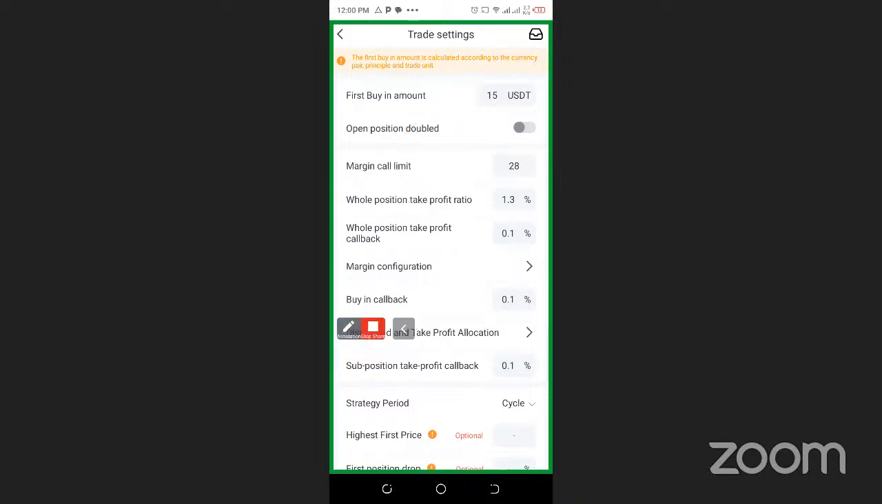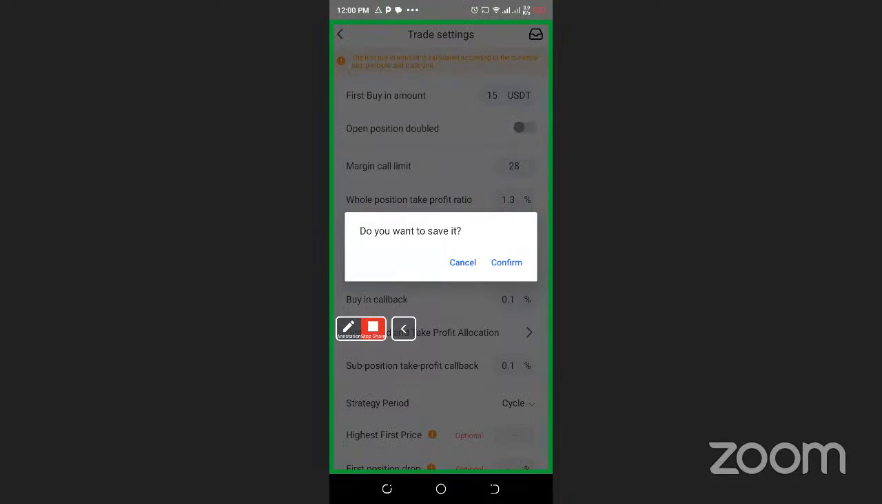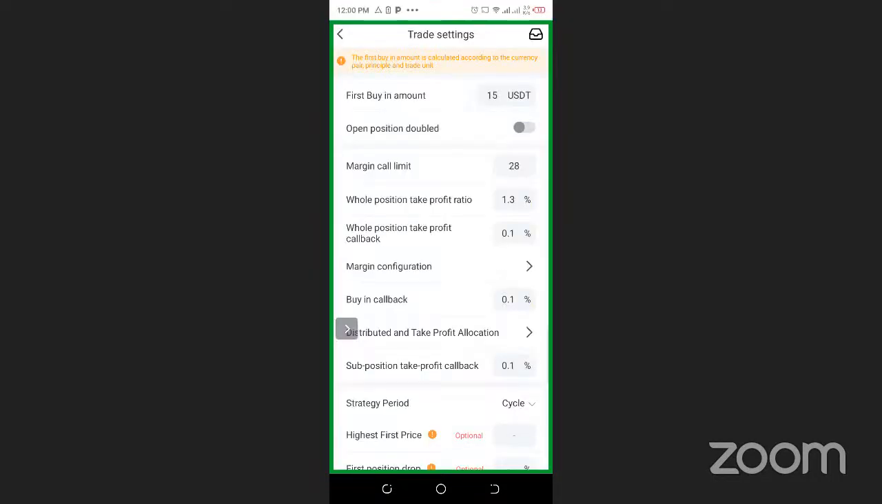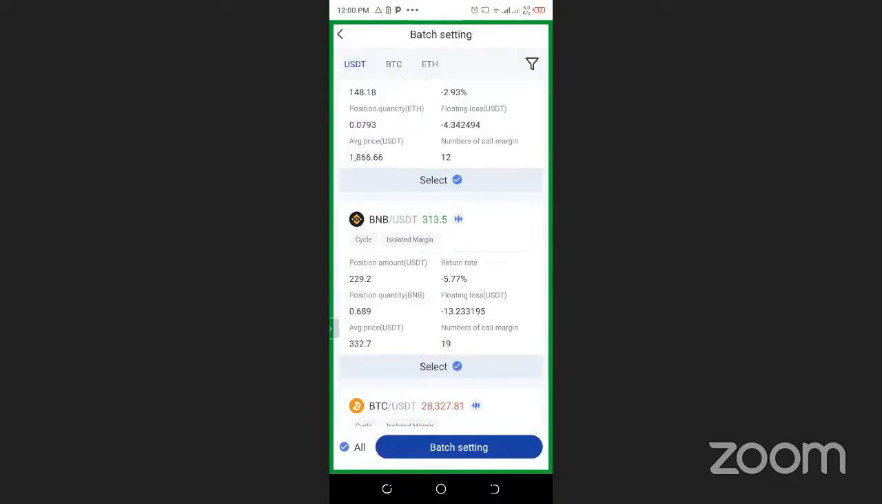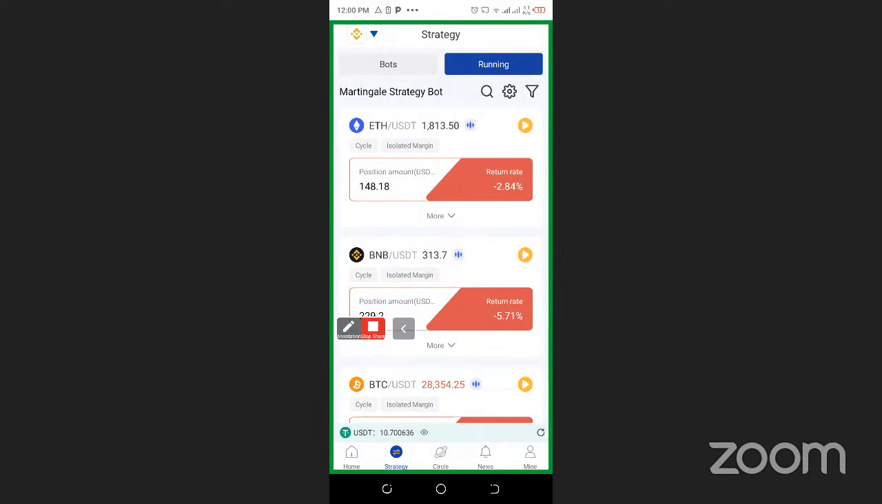So I save, and they ask, do you want to confirm? Confirm, and it is confirmed. Good. So it is now confirmed, and it is now finished. If we have finished, it is done. I can now go back. That is the back button. I can now go back because we have finished the batch setting.